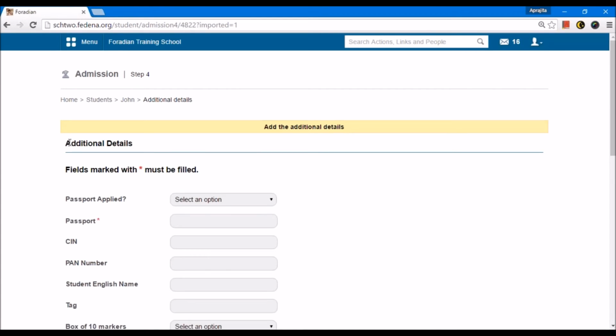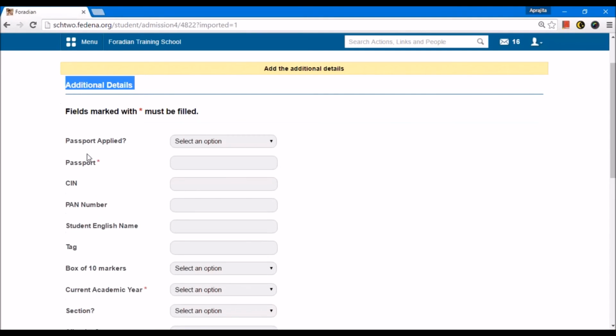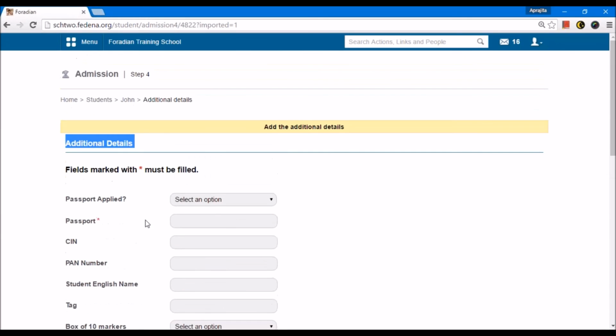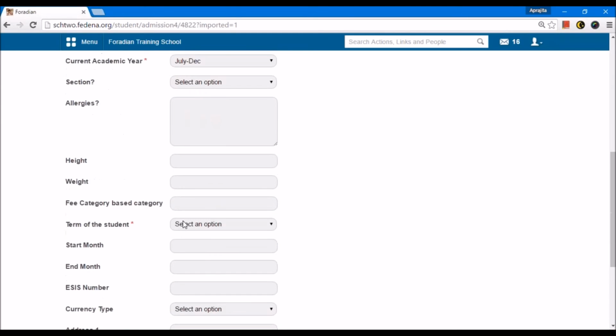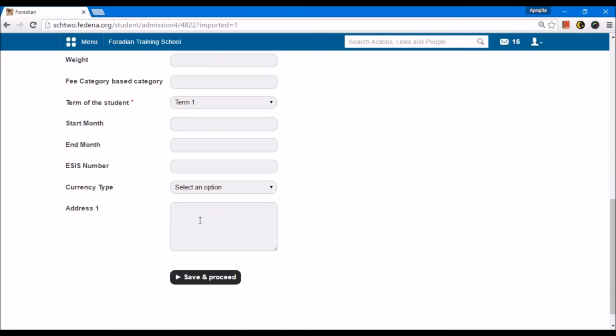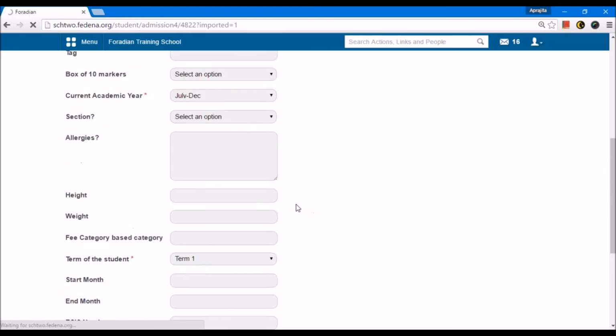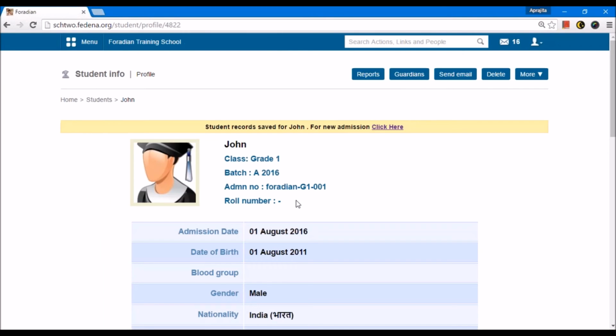The next step is the additional details. So in the pre-settings, we have created some fields which are active. And now we can enter the information against them. I'm filling in the mandatory information. All the information can be entered, so it can be referred to at any later stage. So you can see now the profile of this student is created.